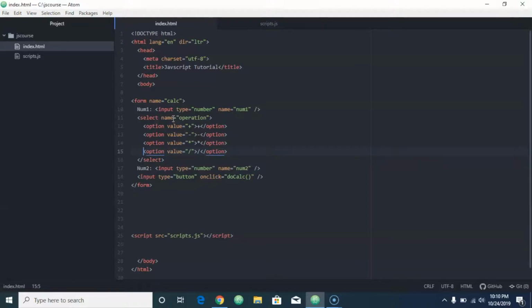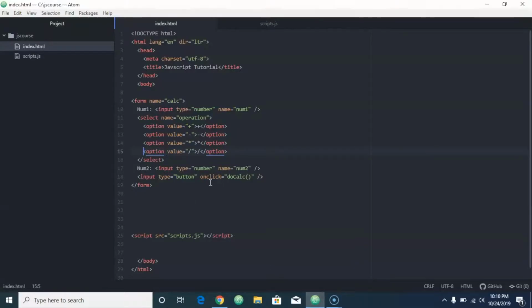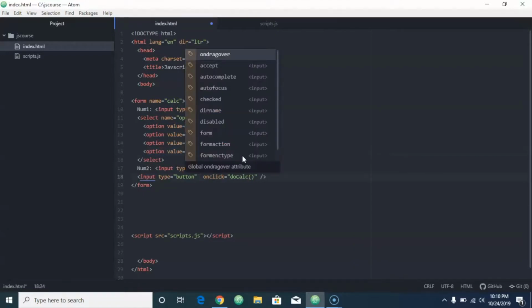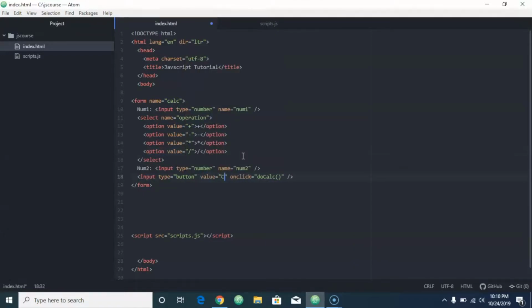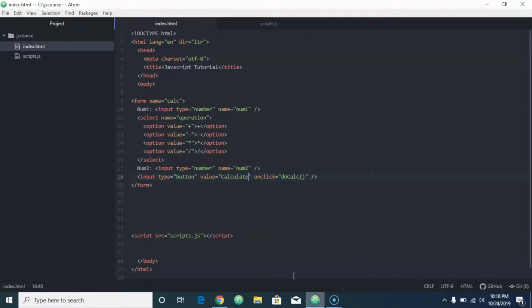Okay. Now, if we look at this form, you'll see that we have number boxes here. Oops, I forgot to give our button a value. So let's give that a value of calculate. Okay, so this is going to be our mini calculator right here. We're going to give it one number, we're going to give it a second number. In between here, we're going to choose which calculation we want, and then we're going to hit calculate.